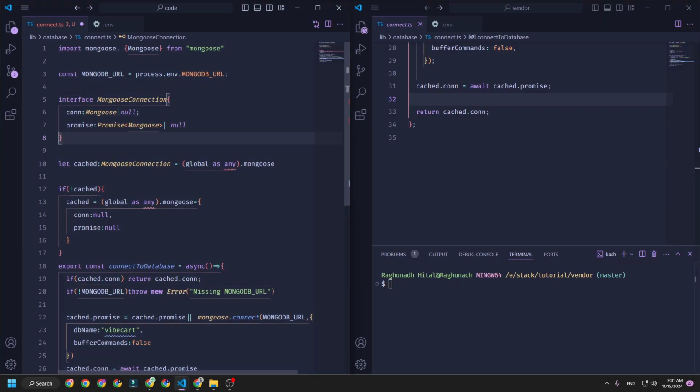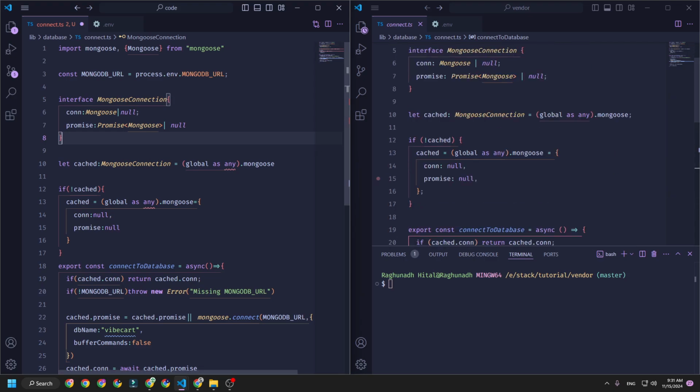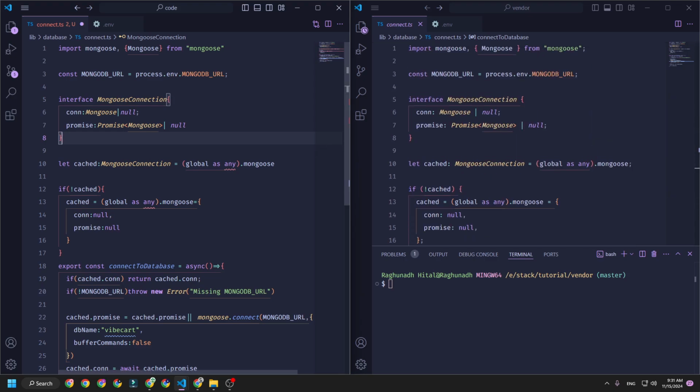Now come to here. So now we have successfully created a new file, which is connect.ts, to connect our database, like that. So in the next lecture we are going to define our models for this project, guys, for this entire project.